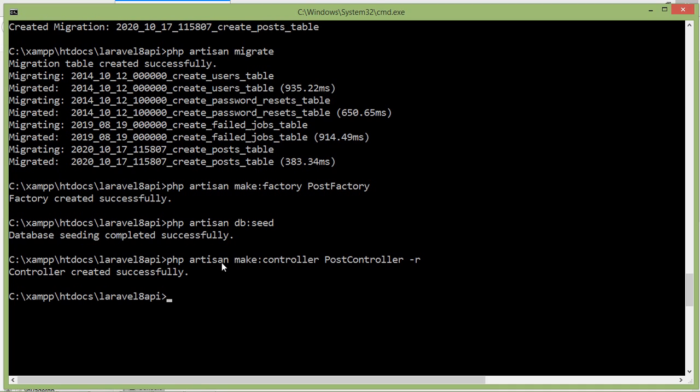Now let's create the resource. So for that, just write here the command php artisan make:resource, then the resource name. Let's say the resource name is PostResource. All right, now press enter.